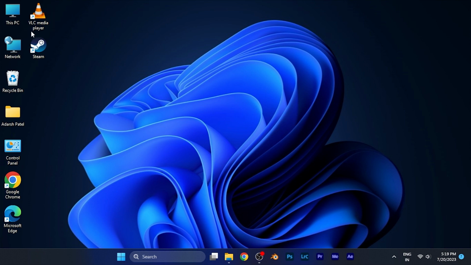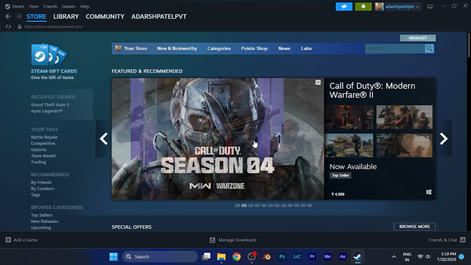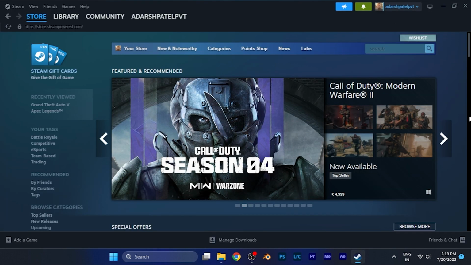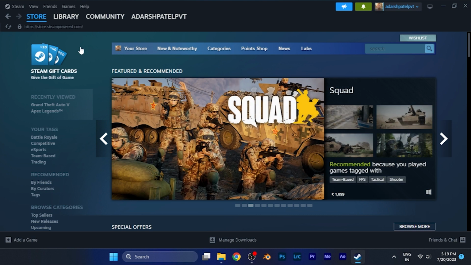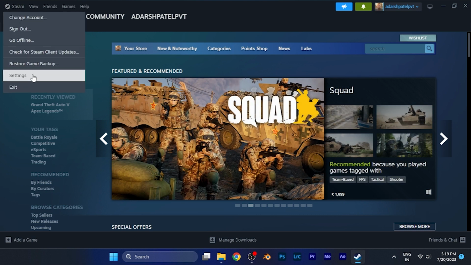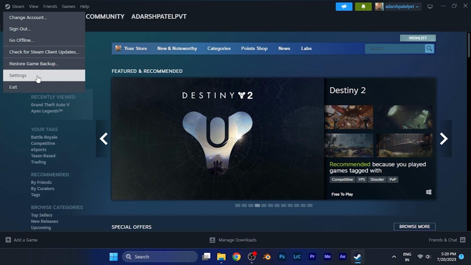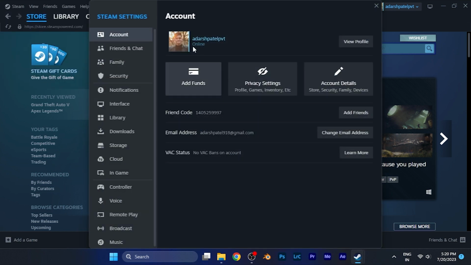In order to do this process, all you have to do is simply open the Steam client on your device. Once you open the Steam client, you can see the basic interface of the Steam client. To do this process you have to go to the settings, and to go to the settings you have to click on the left top corner. You will find an option of Steam, and when you click there, you will find in the small window the option of settings.